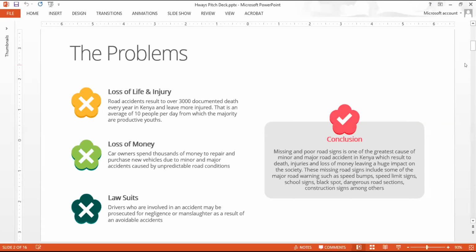So the problem that we are trying to solve with the application is the loss of life and injuries. It's documented that in Kenya alone, over 10 people die on our roads every day. Those include children, young Kenyans, the family breadwinners, and such people. Then we have loss of money. That is when you hit things like potholes and speed bumps, you have to incur some cost doing repairs and everything. Then there are the lawsuits.